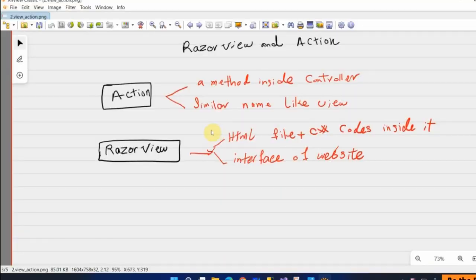Hello and welcome. In this video, I want to quickly talk about how to start working with the action in the MVC core project. So let's begin. First, we talked about the razor view and how we can work with it. In addition, we need to work with the action.